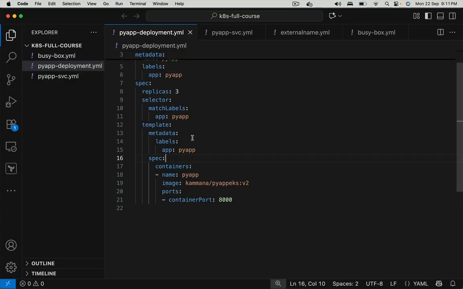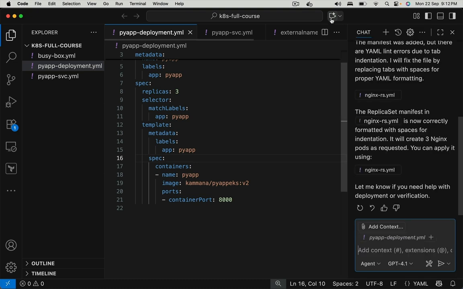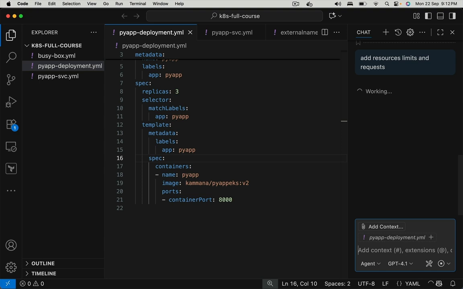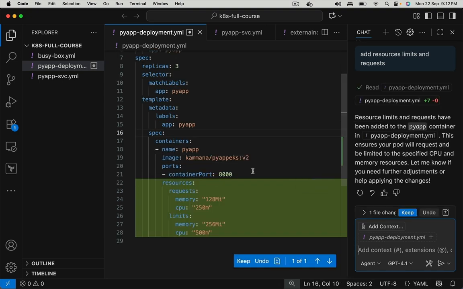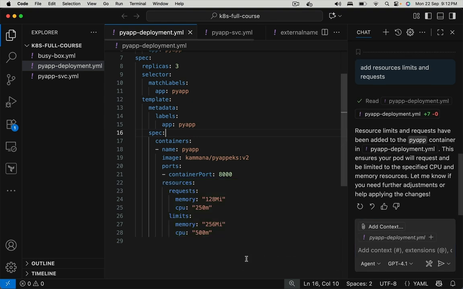So let me add a resources section to this. It's suggesting this piece of code. I want to keep it. Under resources, requests is the minimum memory and CPU required for this pod. Limits is the maximum. I'm good with random values here.